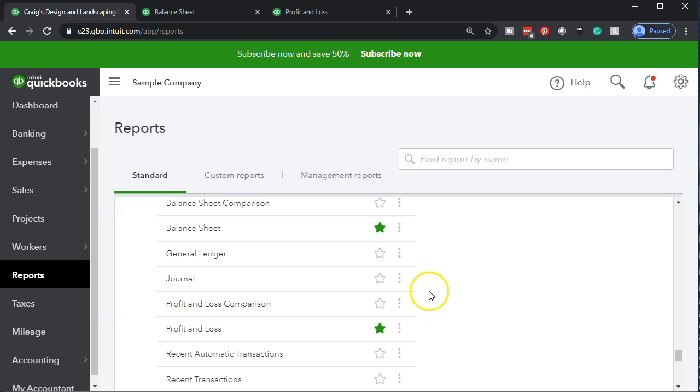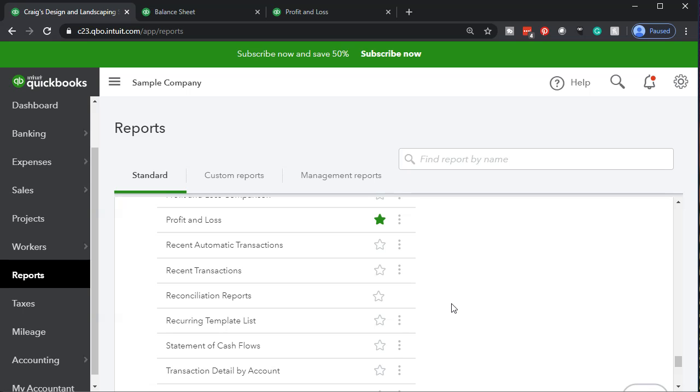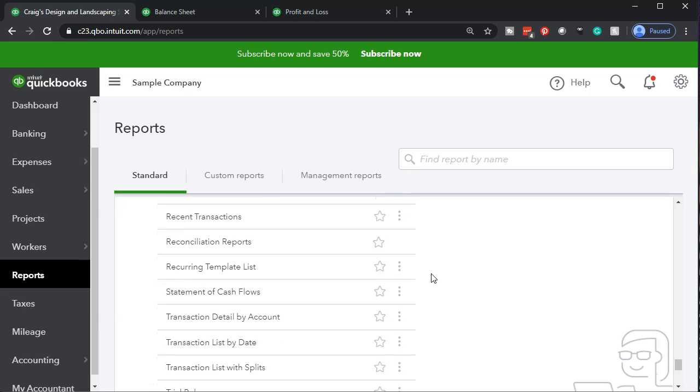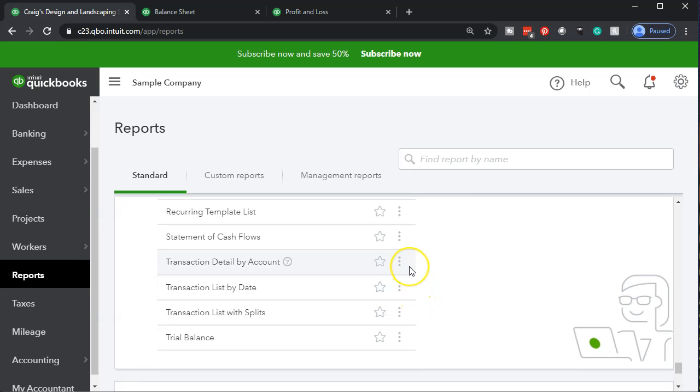Then we have the journal. So if you had journal entries, you got a report, and those might have debits and credits in them. So if we had journal entry transactions, we got the profit and loss comparison, profit and loss. Those are fairly standard. Recent automatic transactions. So if there are automatic transactions set up, then you have those, like a transaction you set to happen every once in a while, like a recurring adjusting journal entry. Recent transactions, reconciliation reports, recurring template lists, statement of cash flows, and the transaction detail by account, transaction list by date, and transaction list split, as well as the trial balance.